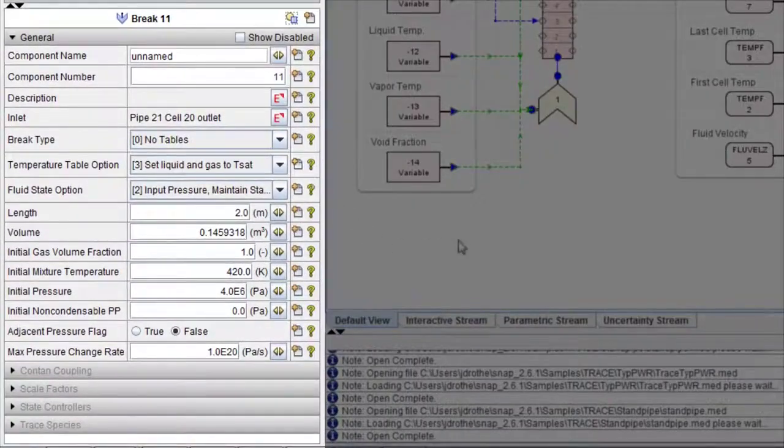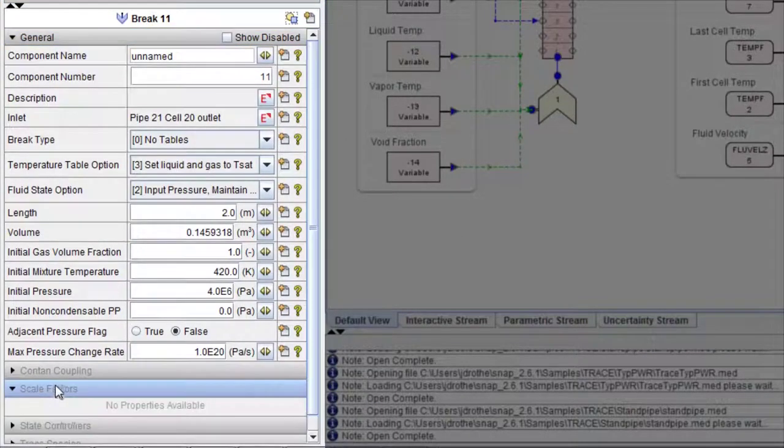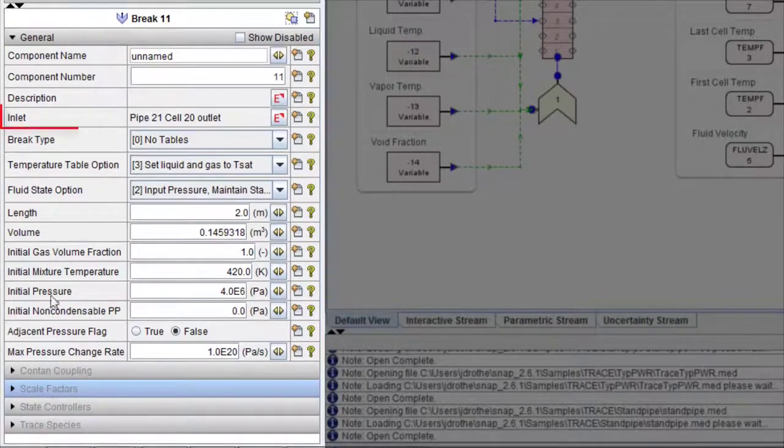At the top here is the component we've selected, Brake 11, and below that are all the brake properties. These are broken into different groups to make them easier to find. So here we have the brake inlet property. It's a pretty common editor type, an edit button, and some indication of the current value. This one shows what the brake is connected to.